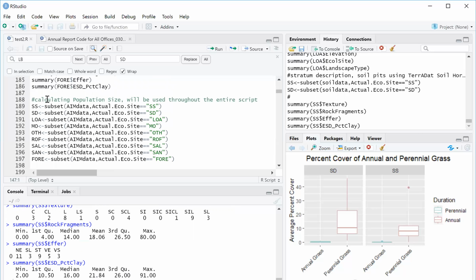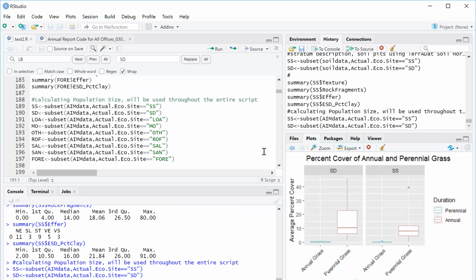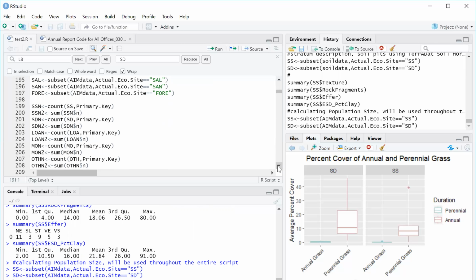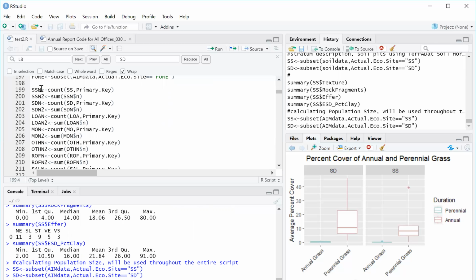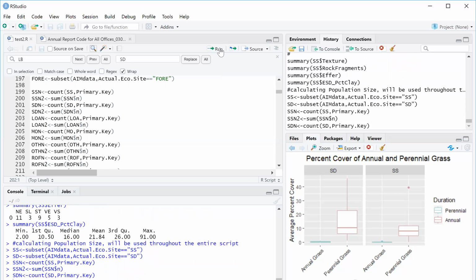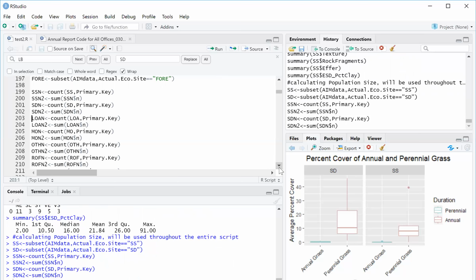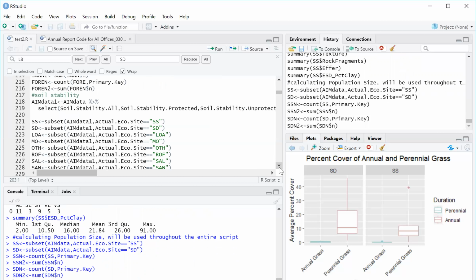Okay. So now for the rest of the code, we need to have a population size calculated. So I'm going to run Sage Steppe and Salt Desert lines of code, and skip over San Luis Valley strata. And now that just calculated my number of plots per strata, which we'll use throughout the code. And now we're moving into soil stability.